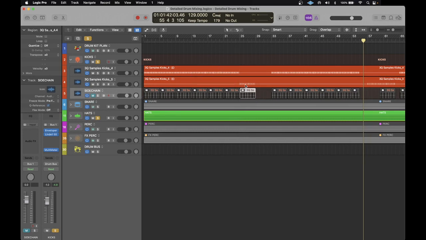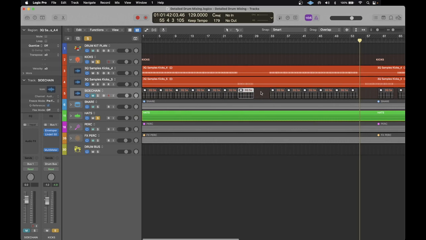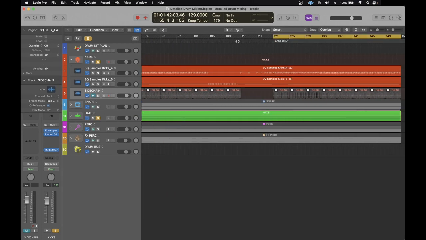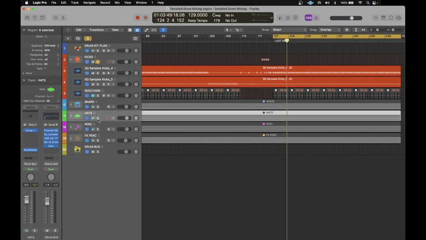So now wherever the kick hits, whether it's the main kick or the secondary kick with no bass, we've got sidechain triggers for all of it. We just don't have sidechain triggers here for the build-up. Now we can come back and do this at a later date, but for now we're going to leave it. So we're going to go back to our hi-hats track here.